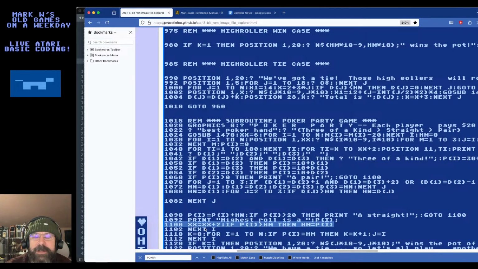This part I might need XX equals XX plus 2, where XX is the position where you're drawing the name, it looks like here. I don't think you need to increment it by more than 2 though, because the dice are more than 2 lines long, and yet that seems to be working for them. So okay.